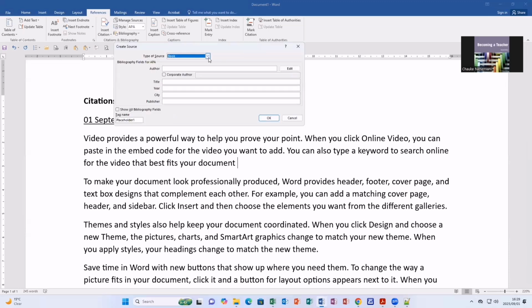And then now you have to check the type of the material that you're using or the type of the material that you want to acknowledge. If it's a book, then leave it as a book. If it's a website, then you have to click on this down arrow and select the correct material that you want to cite. Right, so let's start with a website. I'm going to select the website, and then now you can start entering the name and the surname of the author.